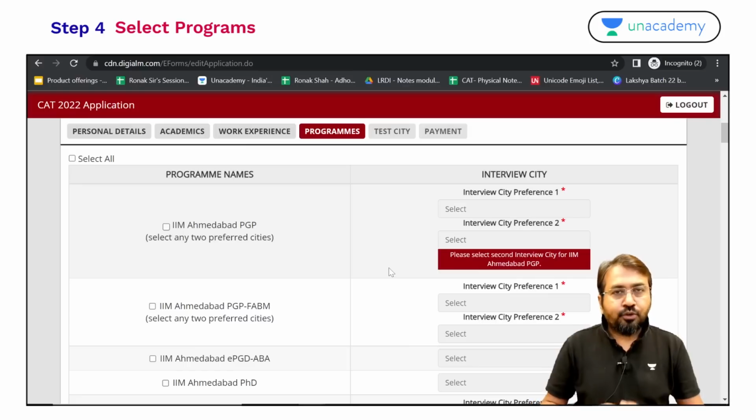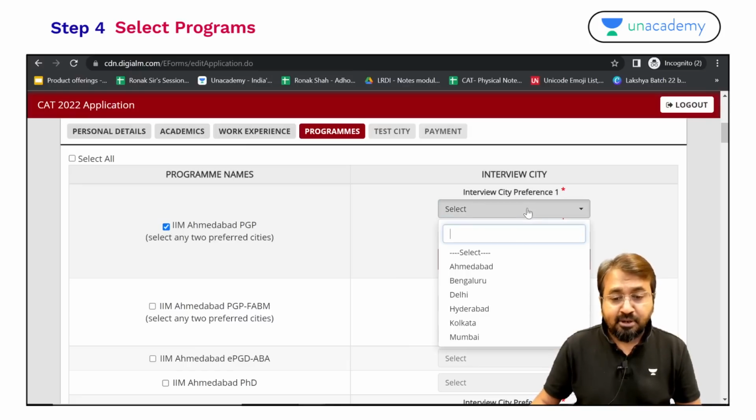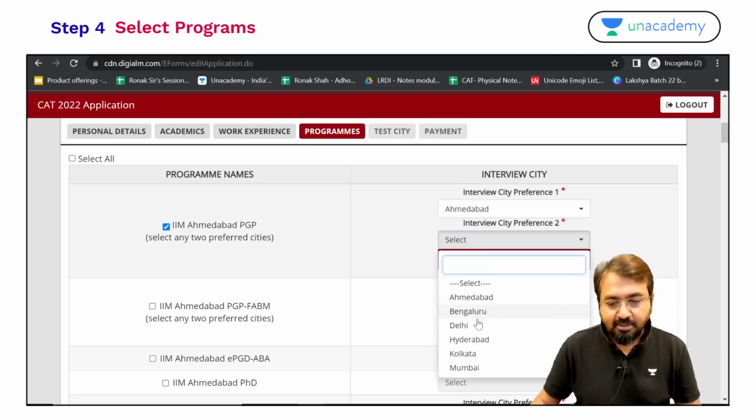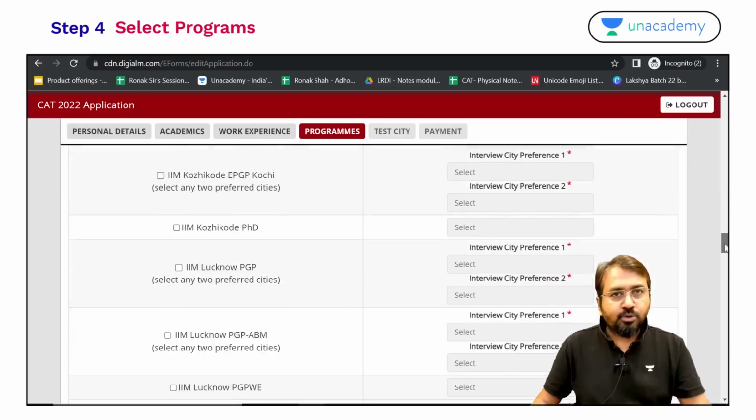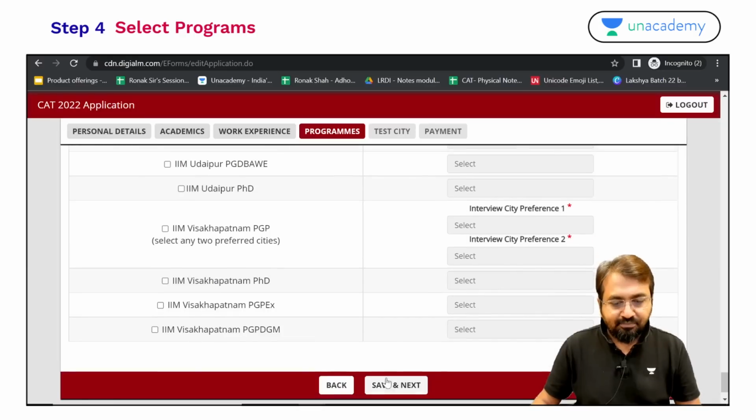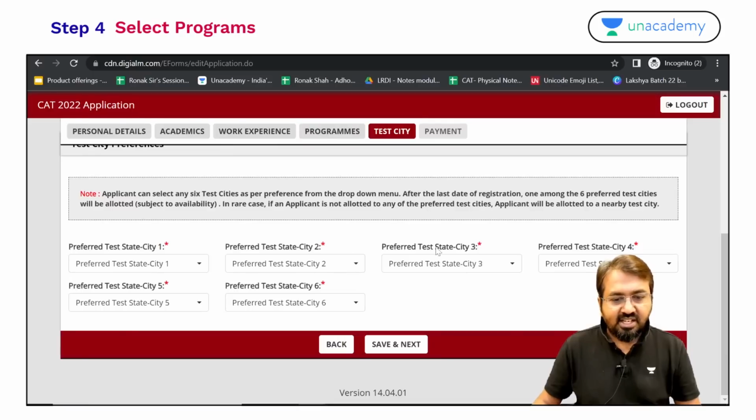Okay. So for each program that you are selecting, you also need to select the interview city preference 1 and interview city preference 2. So I'm selecting the first preference as Ahmedabad, second as Mumbai, and then similarly you can do it for other programs that you wish to apply to. Okay, let's click save and next.